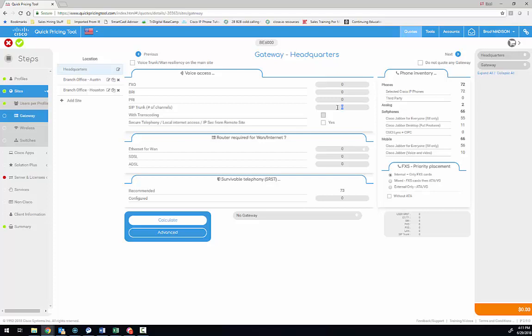The new hotness, as it were, are SIP trunks. SIP trunks are basically you buy them by the channel. So you remember I said this is 23 channels, and a channel is a call to the outside world. So this is how many channels, how many calls.